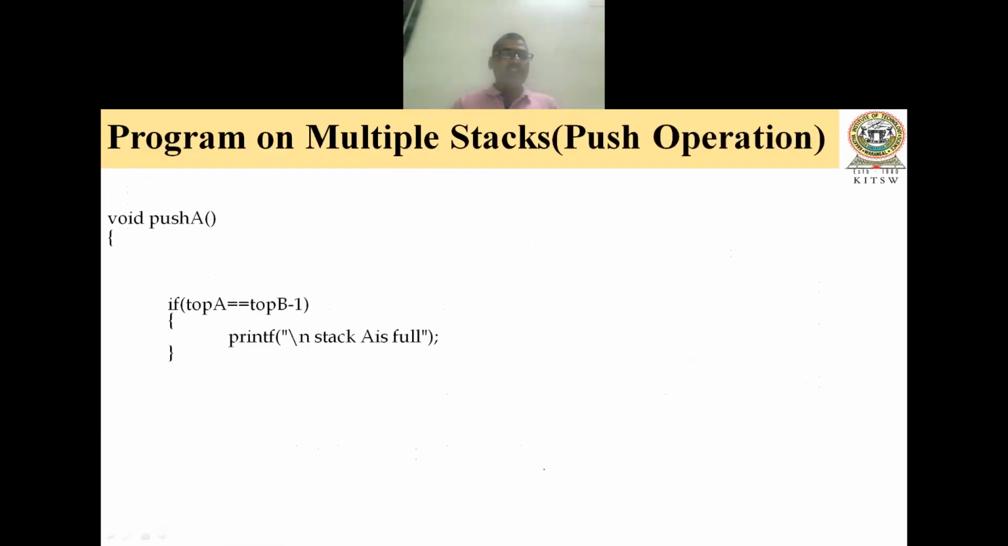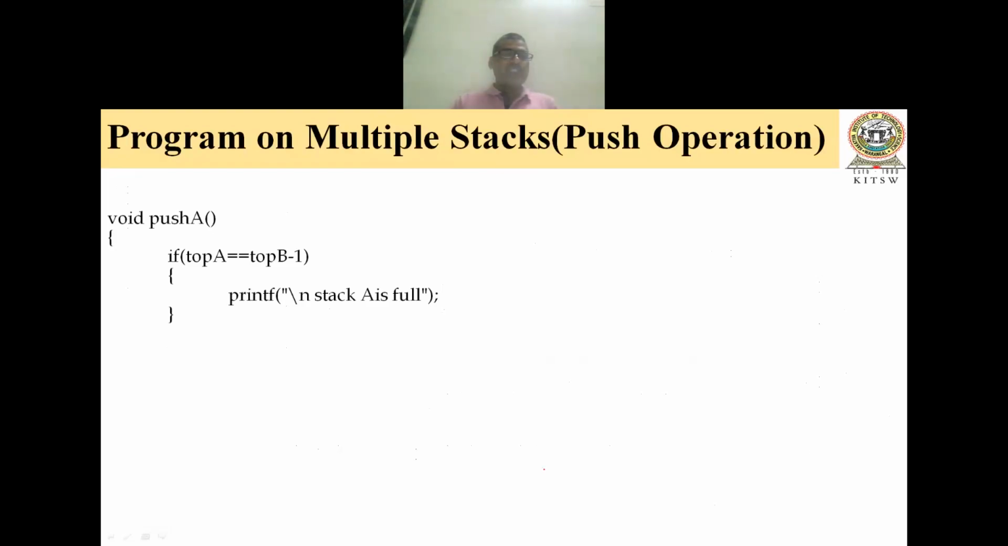Push A is nothing but pushing the element into the stack A. If top A is equal to top B - 1, then stack A is full. Else we increment top A (top A plus plus), then we read the element and insert that element into the stack.